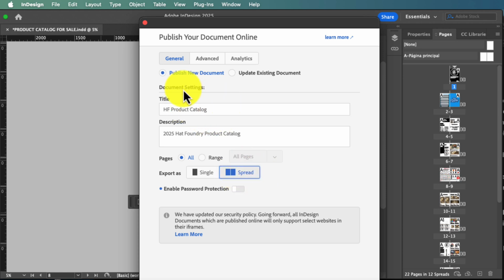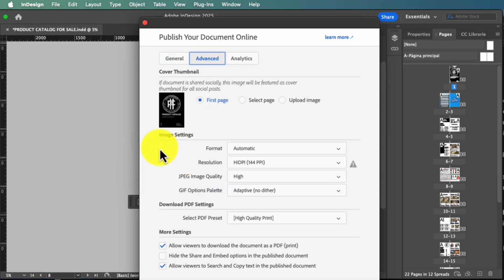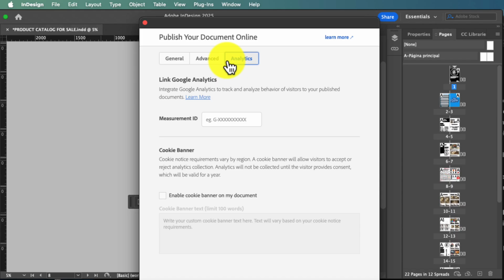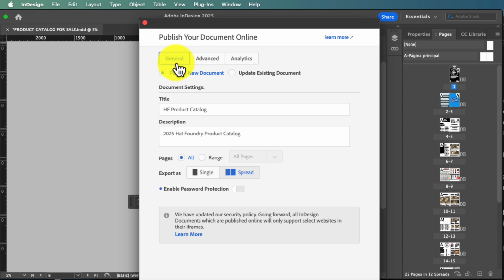Make sure you change your document settings. Just like that. You can click advanced if you want to kind of see how it's going to export everything for you. You can upload your image, so things like that for whenever you share on Facebook or social media. And then if you have Google Analytics and things like that. So that is how you publish it.